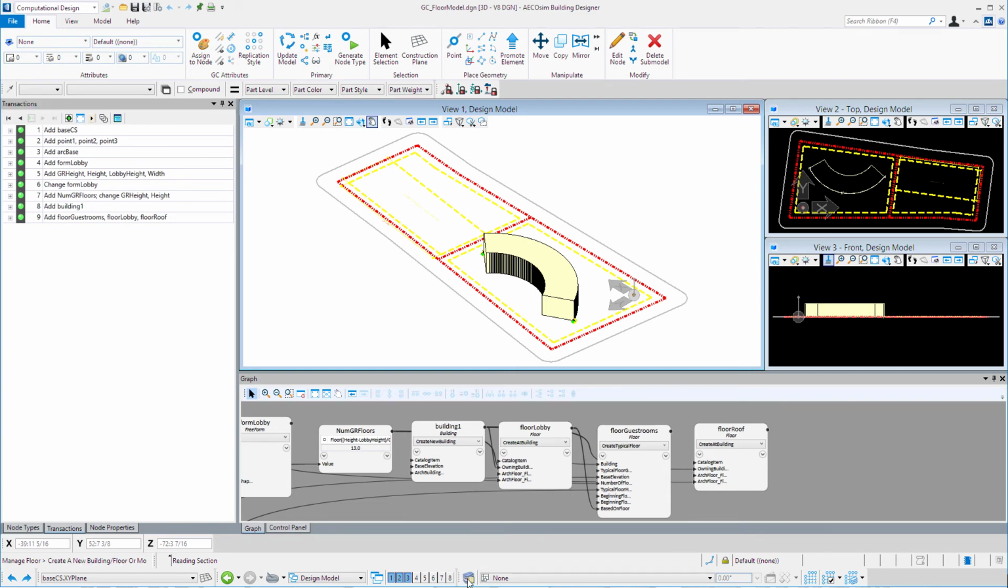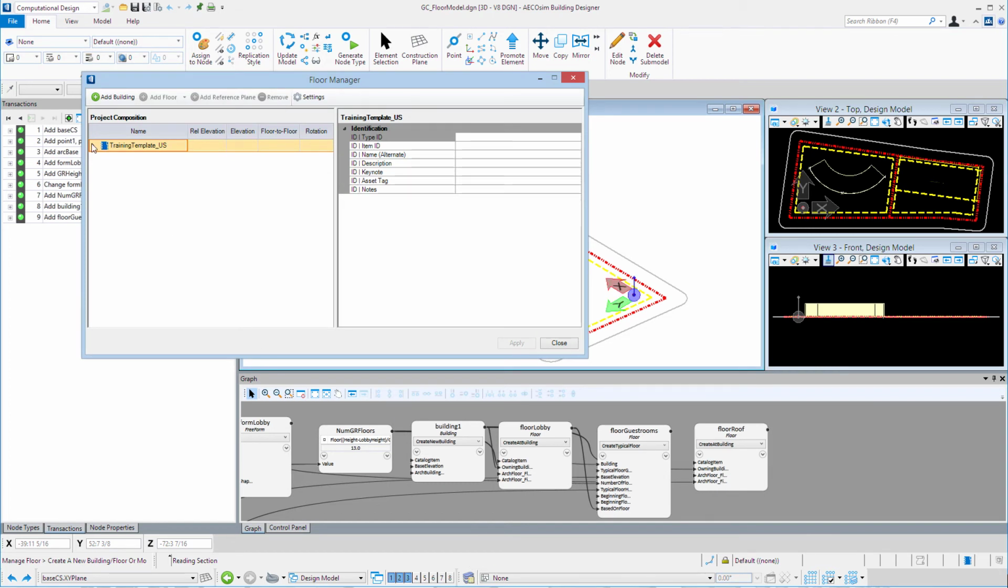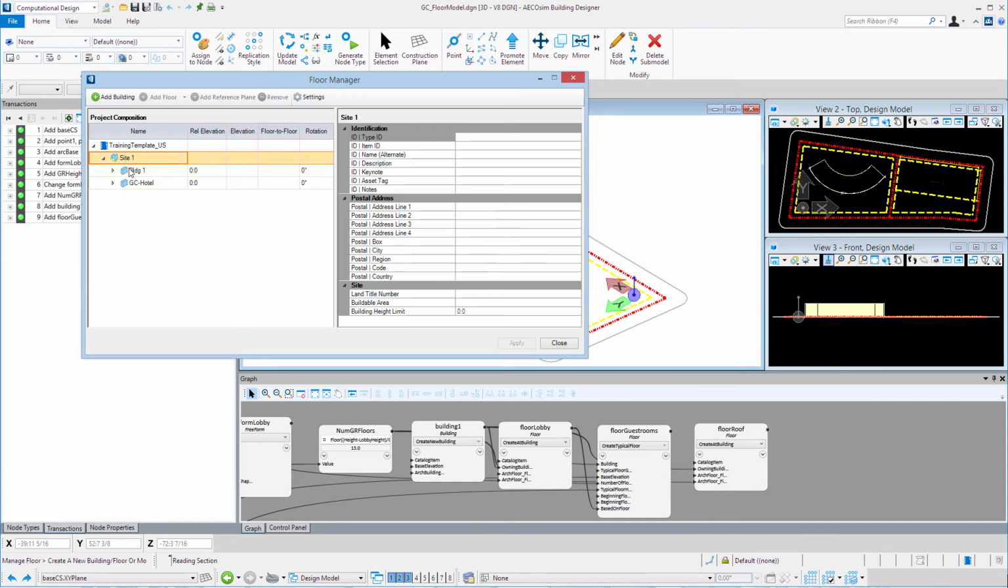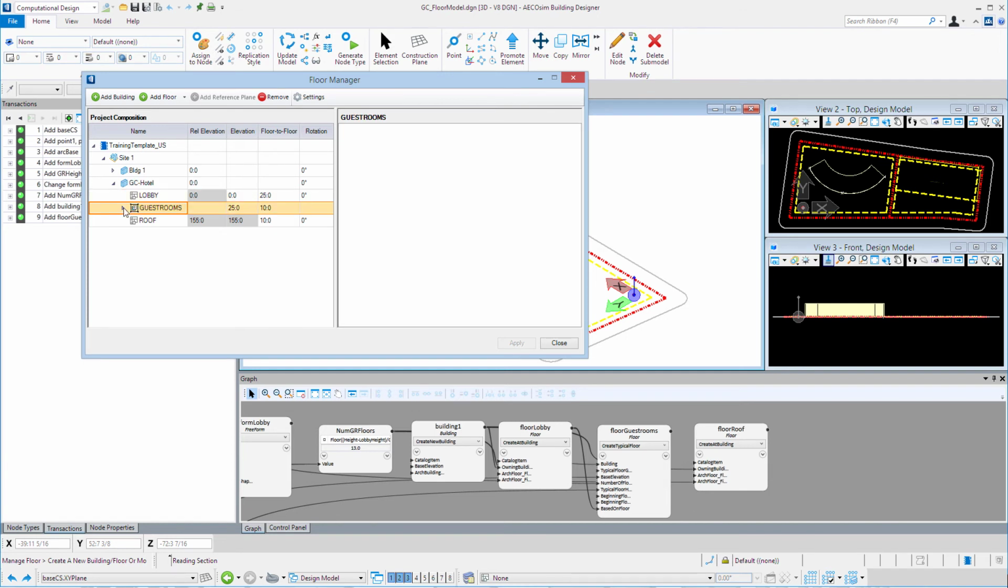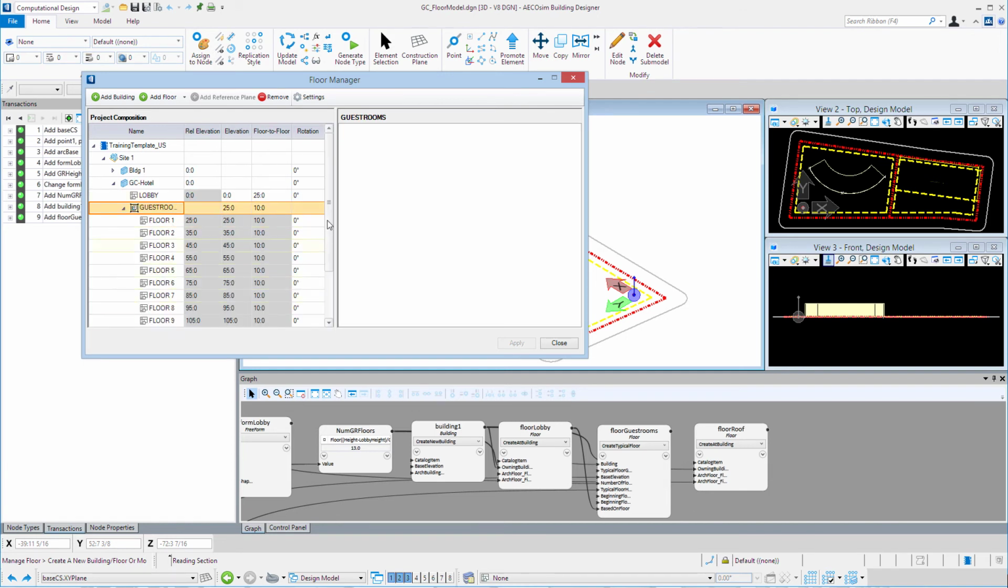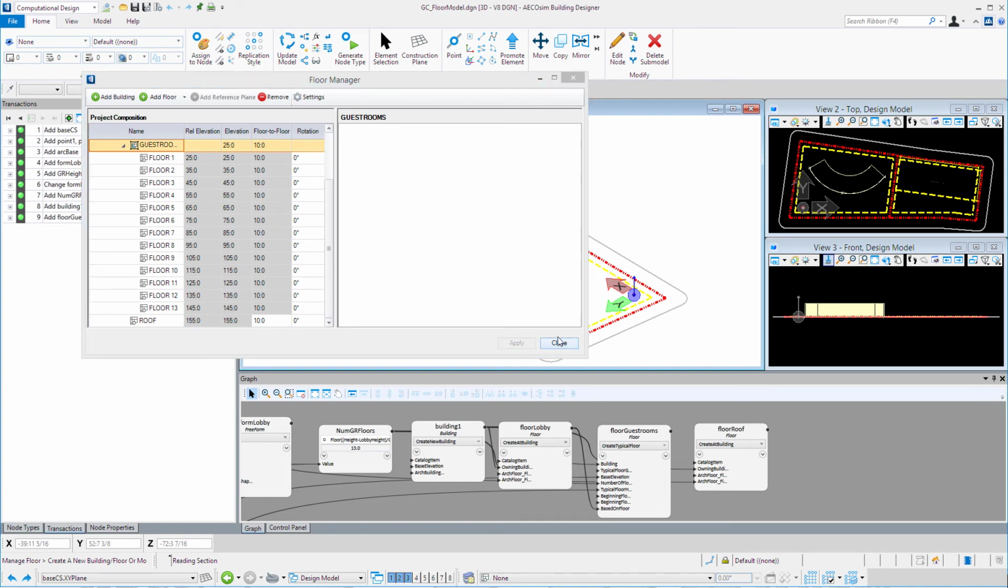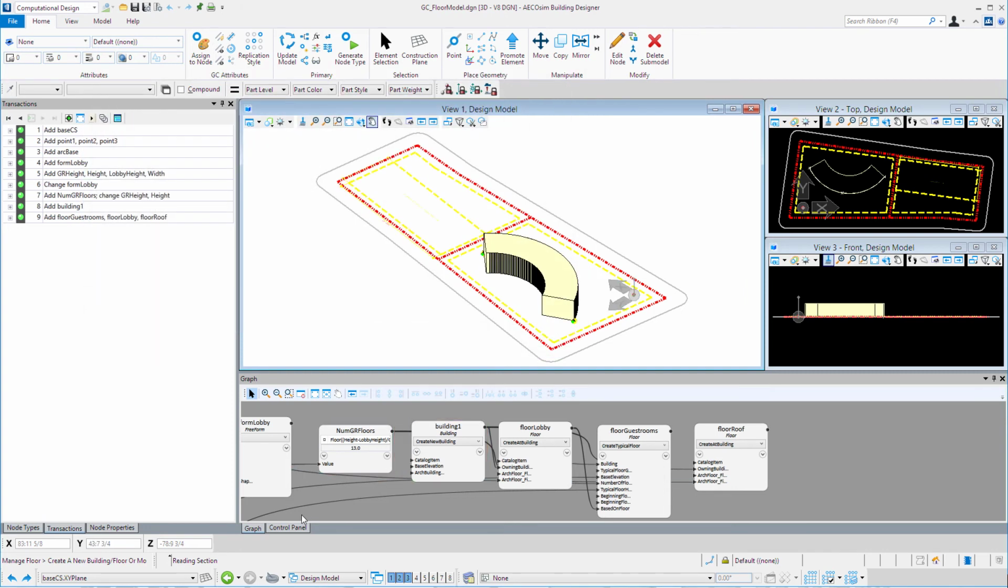Now I'm going to open up the floor manager again. And you'll see now we have the additional building, the GC Hotel. If I expand it, you can see we've got a lobby floor, which has a floor-to-floor height of 25 feet. We've got our guest room floors, which all have a floor-to-floor height of 10 feet. And then the roof floor. So let's close that and just test and make sure everything's working.